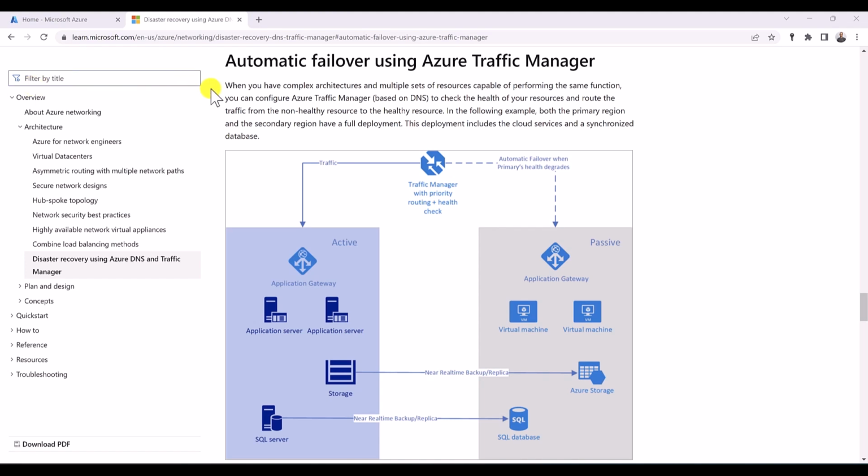Now we are going to talk about how we are going to be using Traffic Manager to do automatic failover between two sites, primary site and the backup site. It could be in two Azure regions, or it could be in one Azure region and your on-prem data center. So in this diagram here, we see that we have an active region and a passive region. In the active region, we are using the application gateway, some application servers, and we have storage and SQL Server. We are not going to dive too much into the details of the deployment here, because our target is up there in the Traffic Manager.